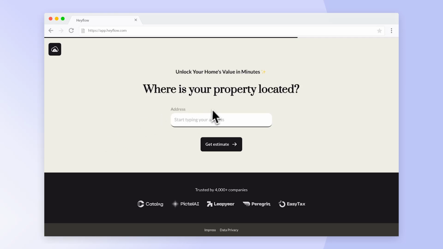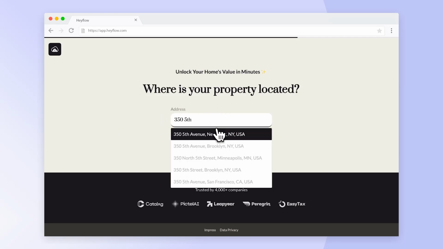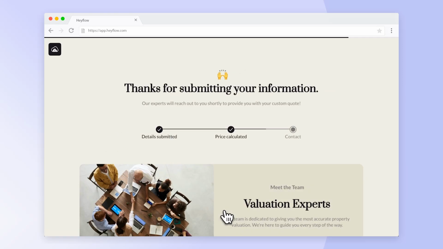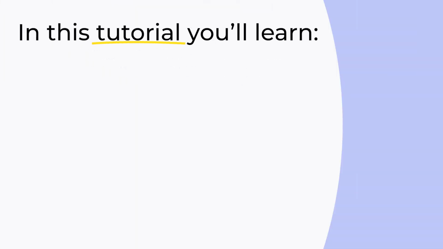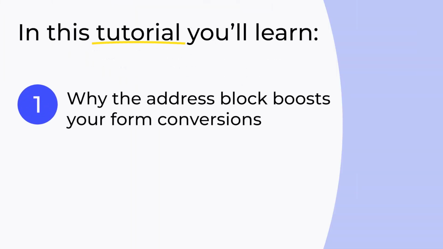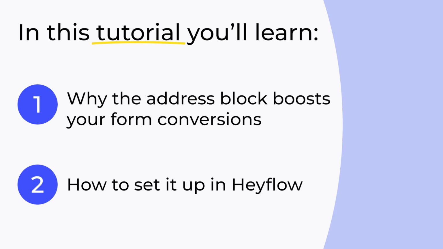Make it easy for your leads to submit their addresses and boost conversions with Heyflow's new address block. In this video, we'll show you why the address block is a must-have for your forms and how to set it up in just a few steps. Let's get started.